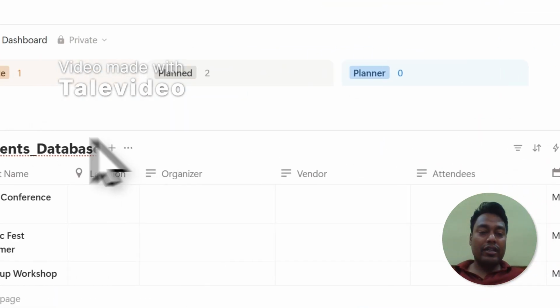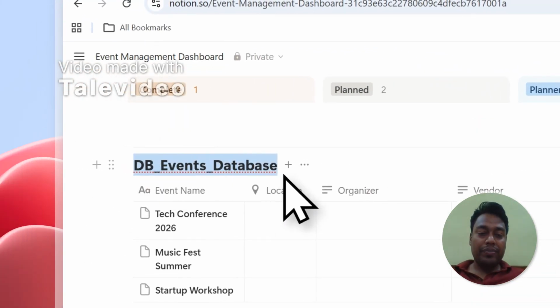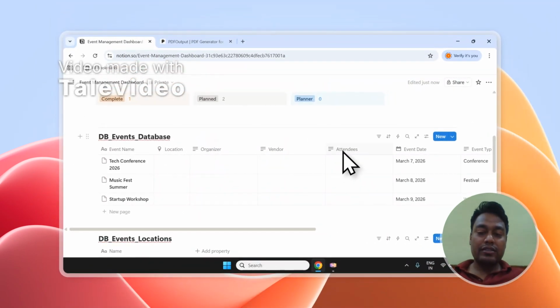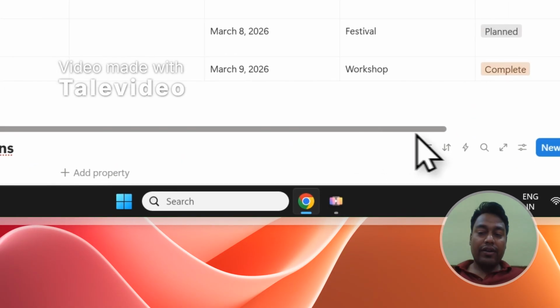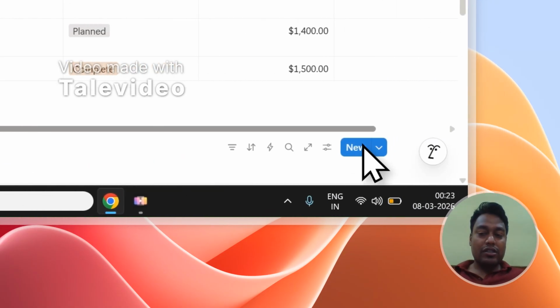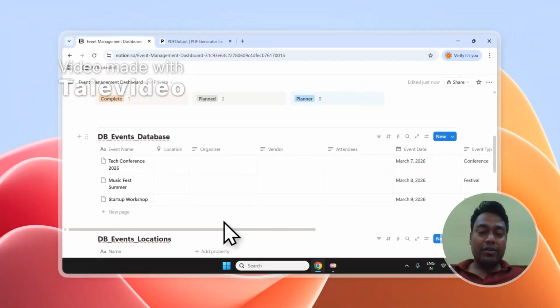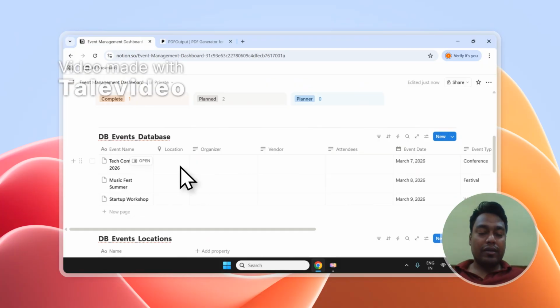As you can see, I've got an events database that I've set up over here, which has the event name, details, the location, organizer, vendor, attendees. Then we have the event date, event type, status, and the budget. We have added these four columns over here, which we have not filled up, as we'll be linking these columns to other databases.